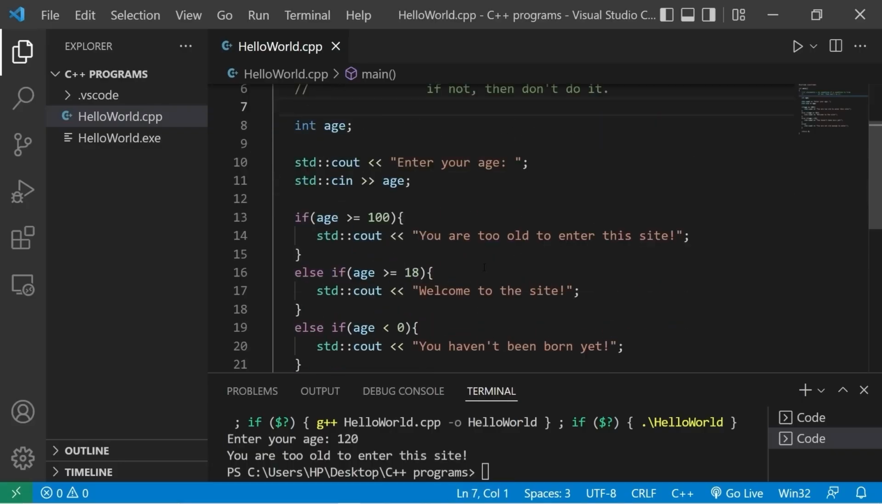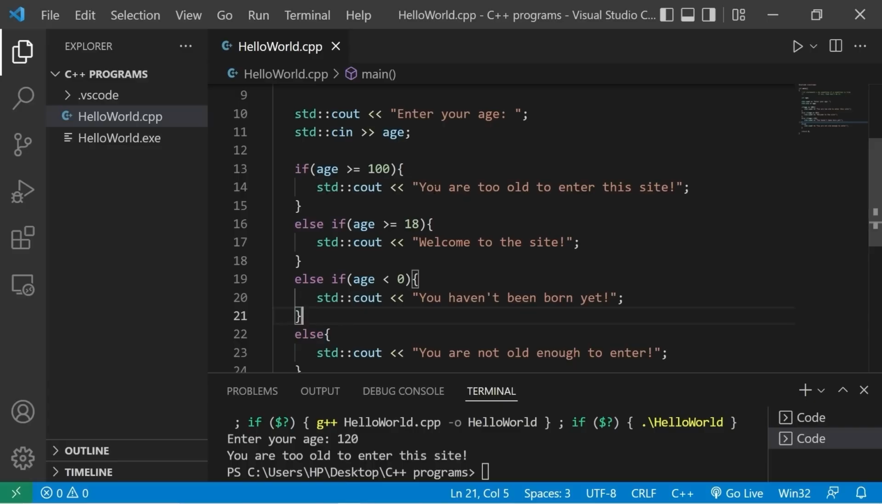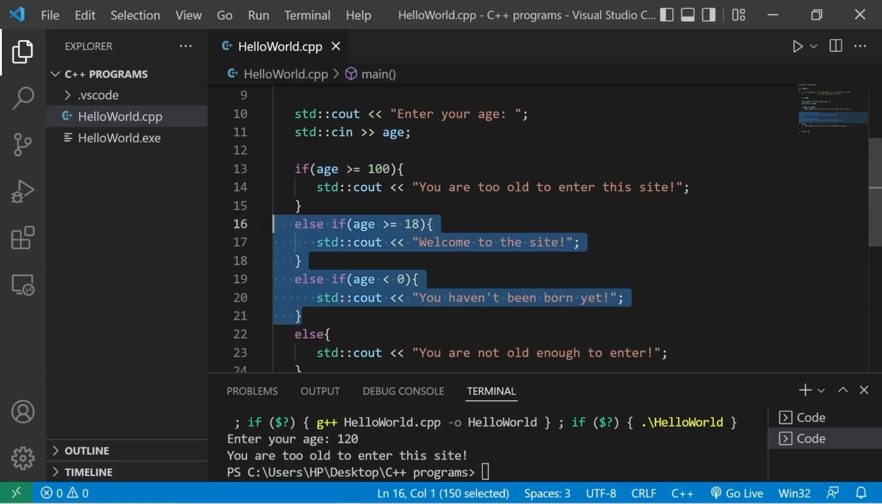If you would rather do something else, you can use an else statement. If there's other conditions you would like to check before reaching the else statement, you can use an else if statement. And there's really no limit to these.